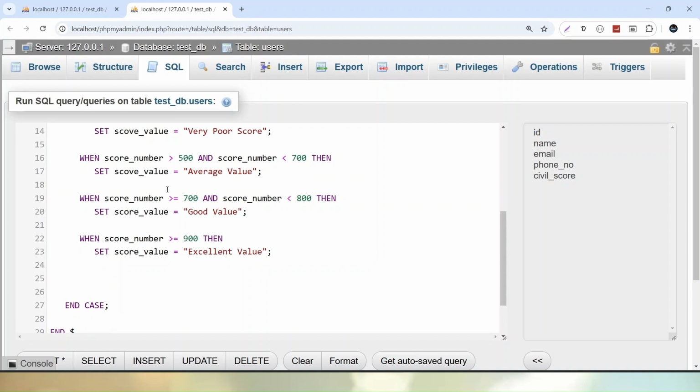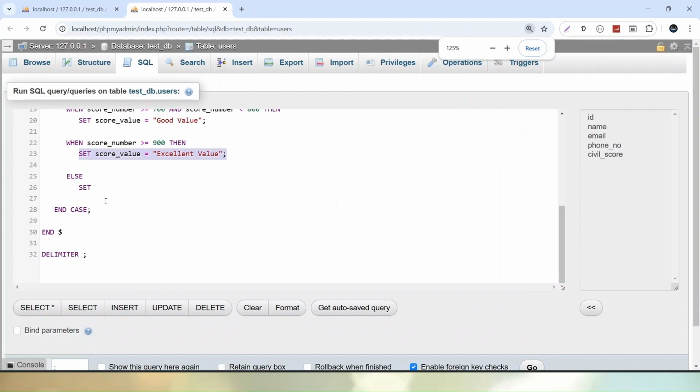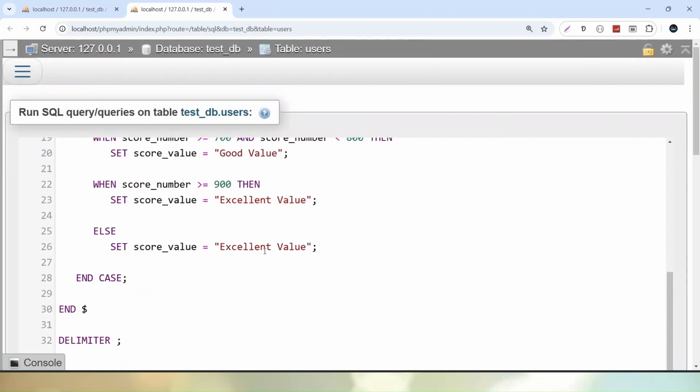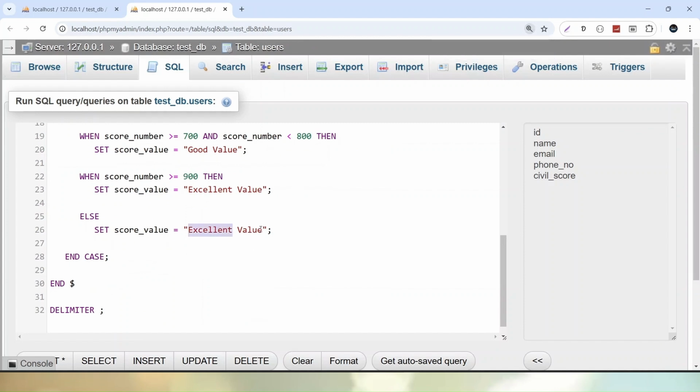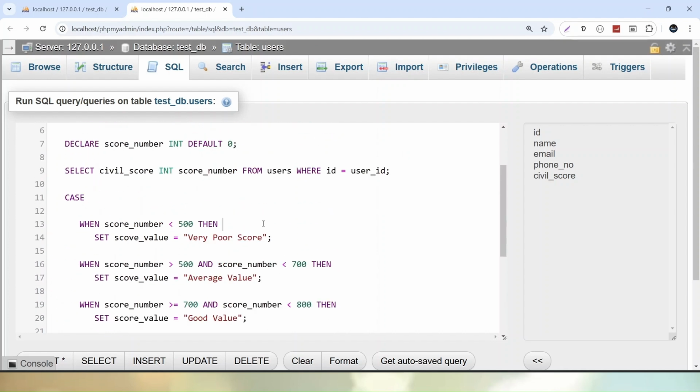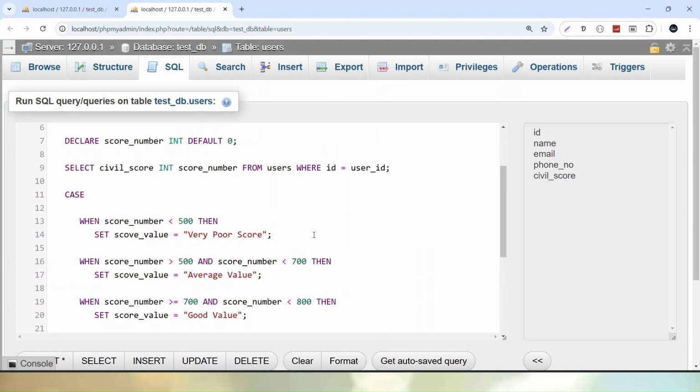If suppose any condition does not match, so in that case here we also have the else block, and here we have a statement. Let's say set. Let's copy this score value, put here, and let's say score not found. Now successfully, this is all the logical body condition of this stored procedure.